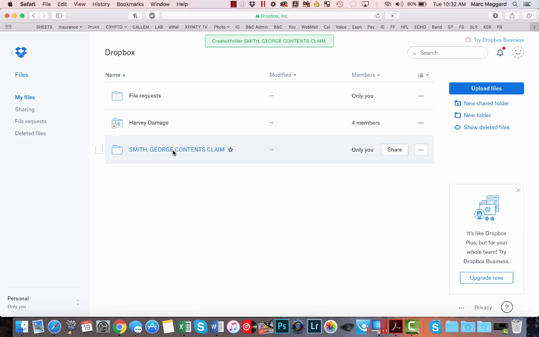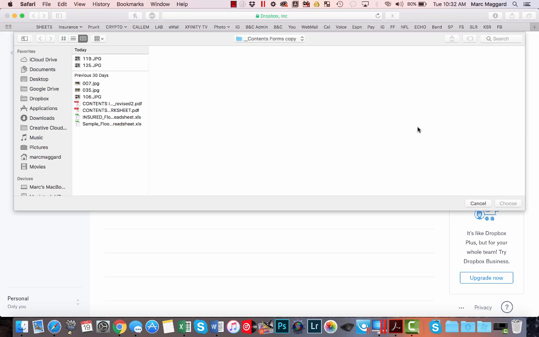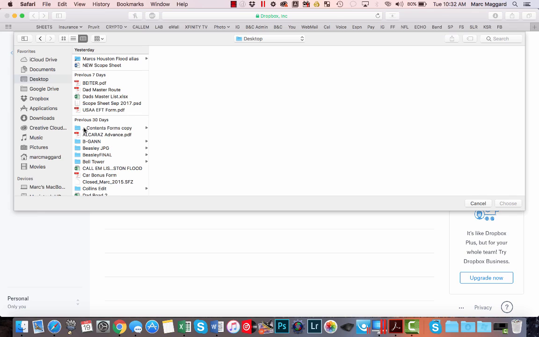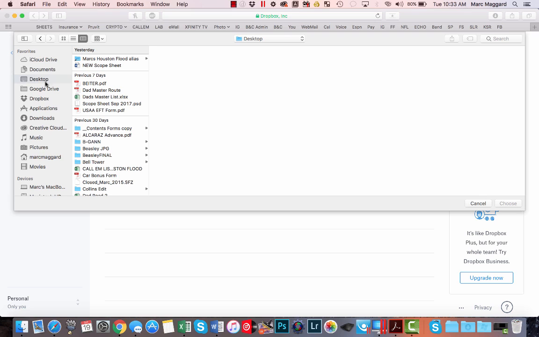So I'm going to double click on this, and it's empty. Now I'm just going to upload the files here. I'm going to go to my desktop because I know that's where that is. And I'm using a Macintosh computer. You could be using Windows. It might look a little different, but the idea is the same. Find where you've put that folder. Mine's on my desktop.